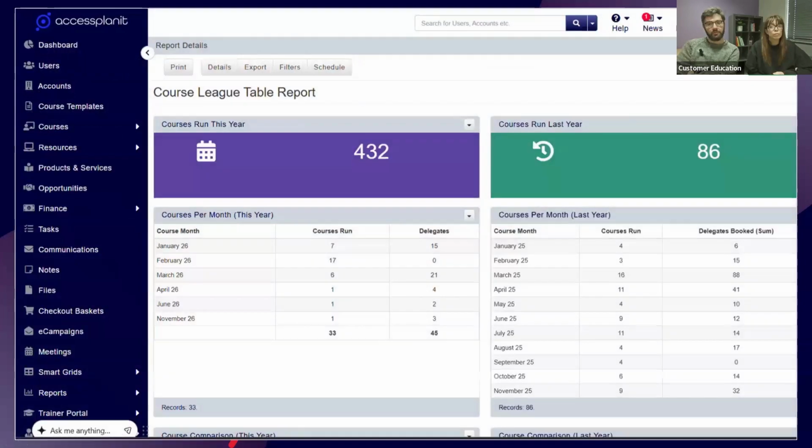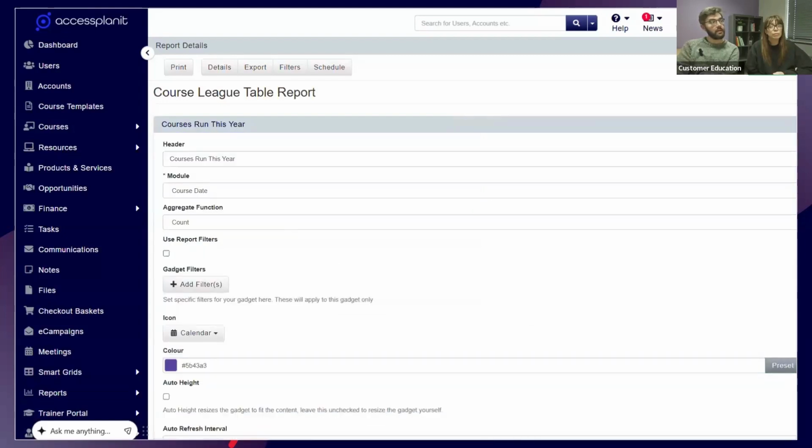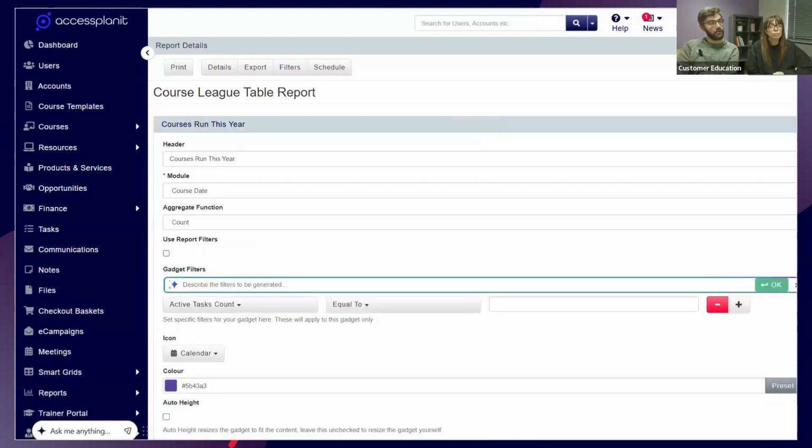From your dashboards and report engine reports, filters have now got an AI option. We need to go into the settings of an individual gadget and go into the filters. There we have a little AI gadget there. So instead of manually selecting your filters once again, you can type out what you want in the form of a prompt. Here we're going to include courses run this year, and it's given us a nice filter there just based on what we've asked.